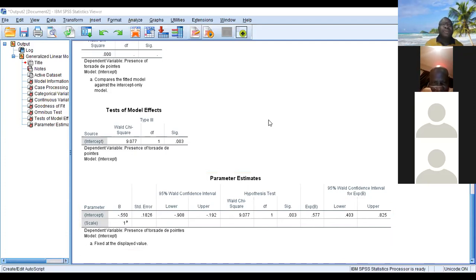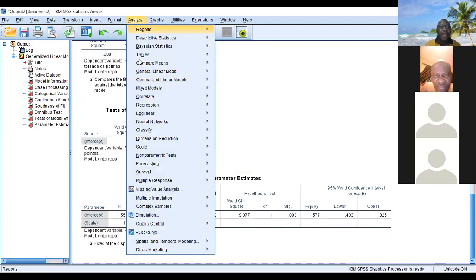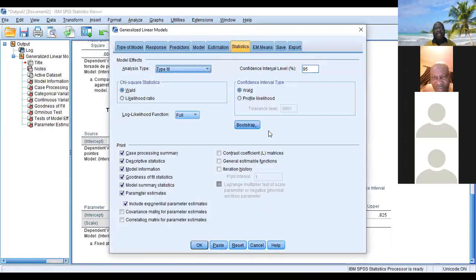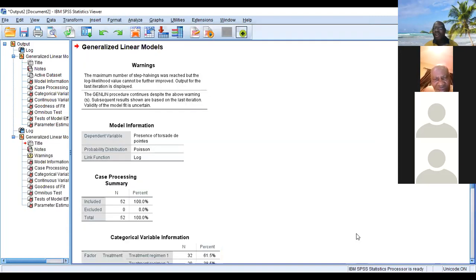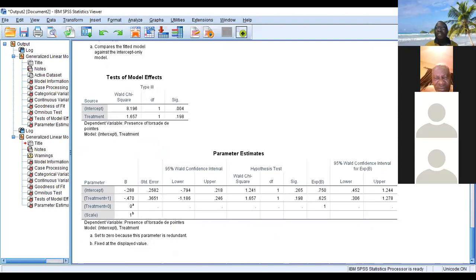So let's now rerun it to include the model. So analyze, generalized linear, then generalized linear. Every other thing is already fit, just for me to go and put the treatment as the model. That's all. And just say okay, because every other thing I've clicked. So if you scroll down, can you see the result? Can you see now it has included the treatment?